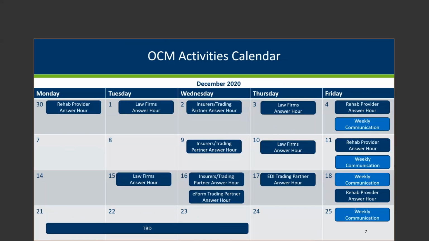On the calendar, I noticed OAH events show up when I go to add the attorney's calendar items, but nothing shows up for DLI events. Are those supposed to show up on the calendars?